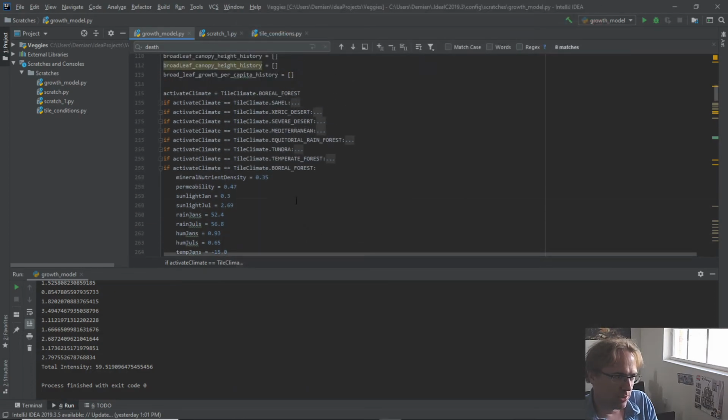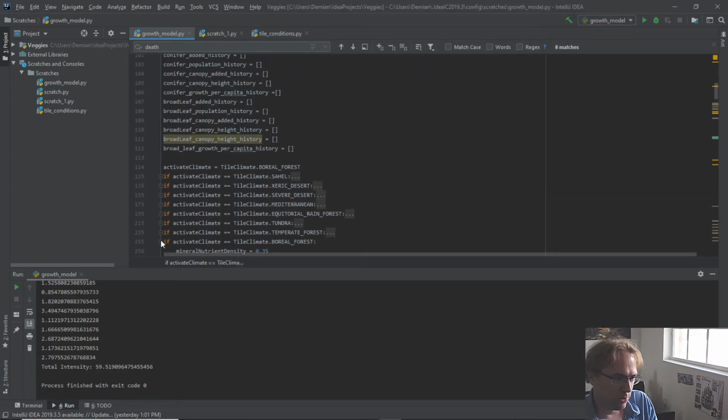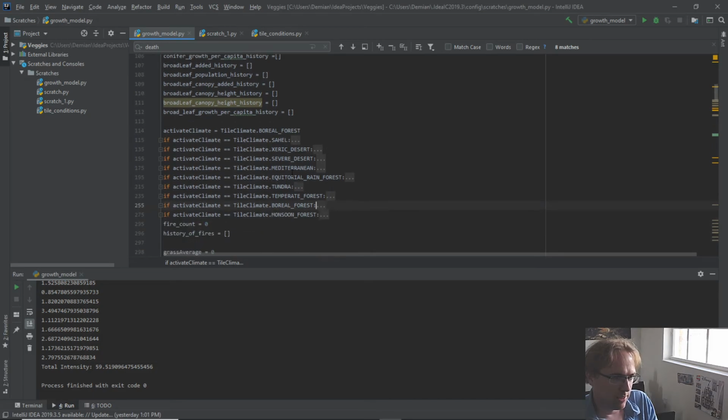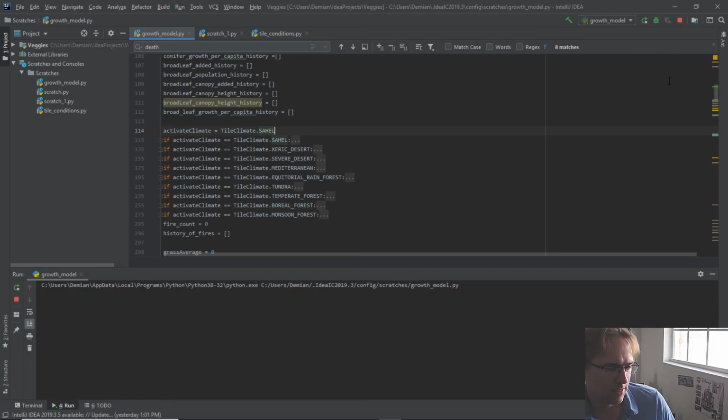Okay, so here's the trick now. Let's see how we do. We made all these changes. Let's see how the Sahel does. Boreal forests and temperate forests both have similar seasonal rainfall and water availability. Now let's go someplace that has significant seasonal differences.